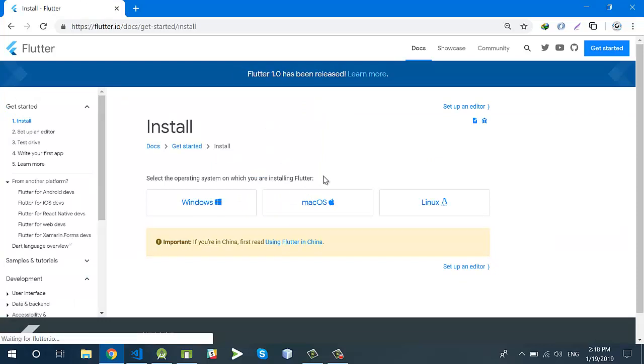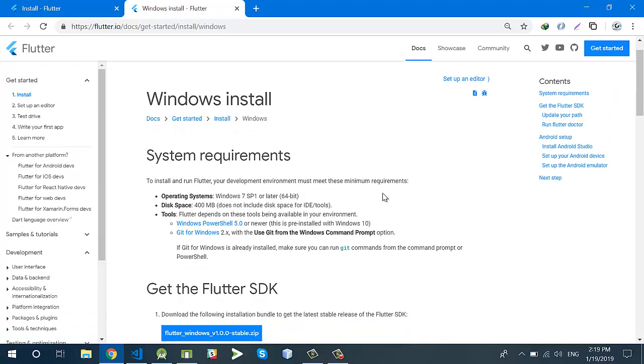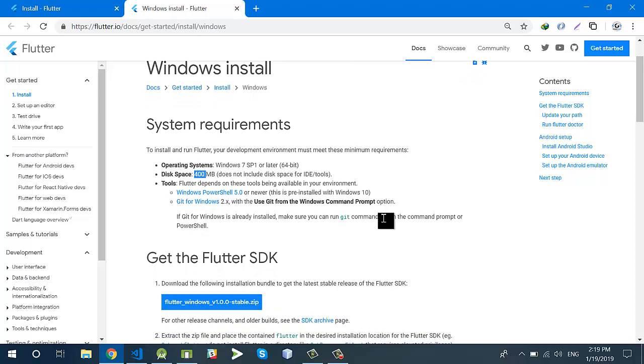So this is the installation process, and if you use Mac and Windows, you can choose these options. As I have Windows, I will click on this button link, and you can see the process of how to install the SDK and how to set up the environment of Flutter. The first step is the system requirements, which is the disk space and the tools for Flutter. And again, this is the link for the Flutter SDK.